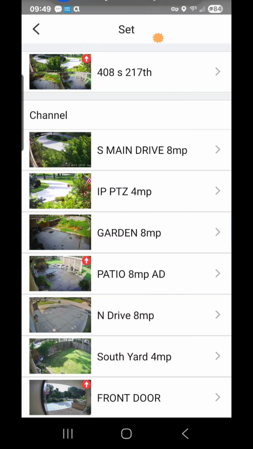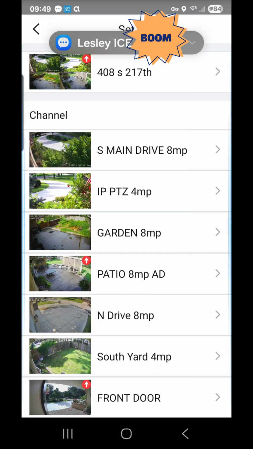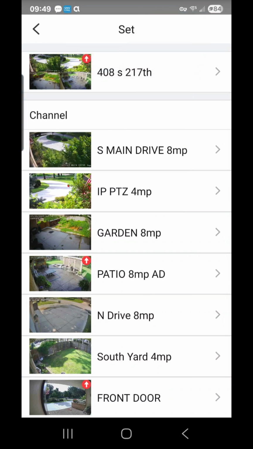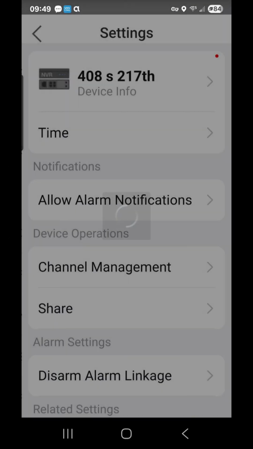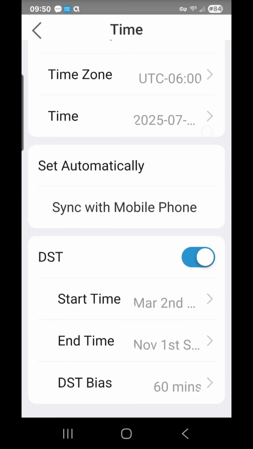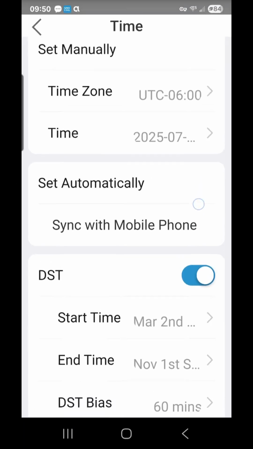With the global setting, I can either go into individual cameras, or I can go into the device as a whole. This very top one is the device as a whole. I'll hit this, and there are several settings in here that are pretty handy. The first is time, which is pretty self-explanatory. You can actually set the time on the device with your app.